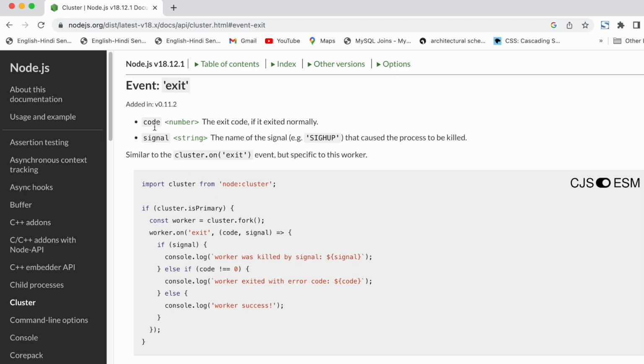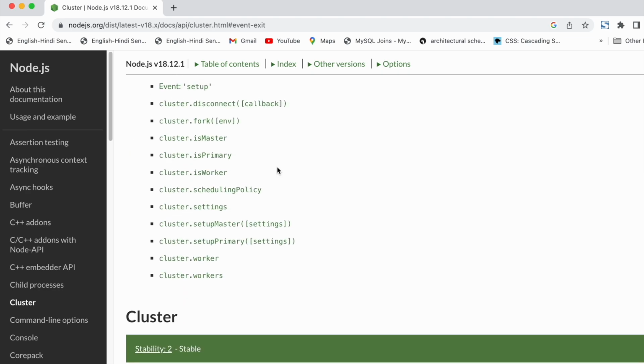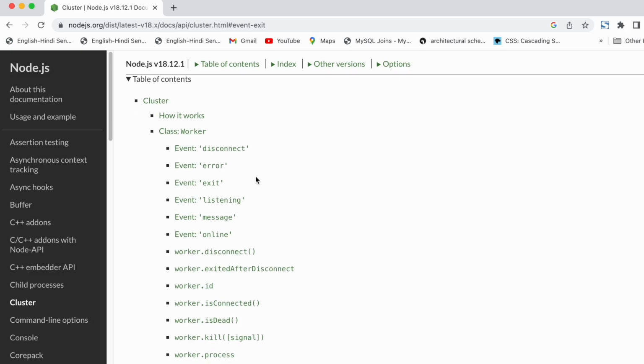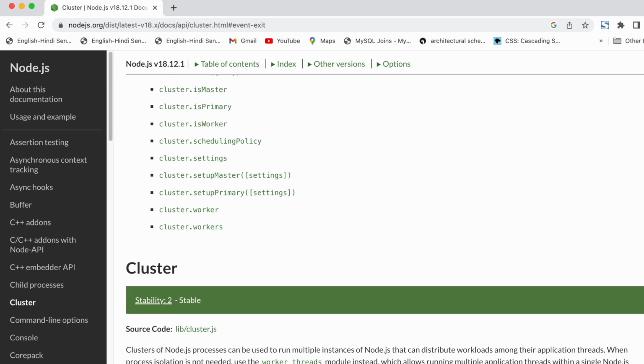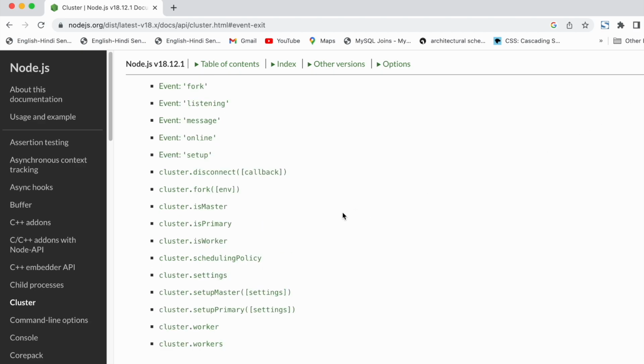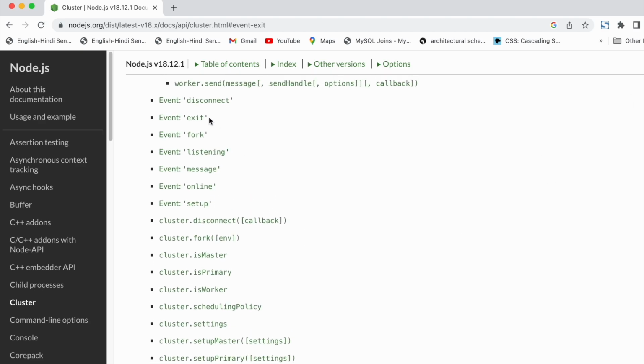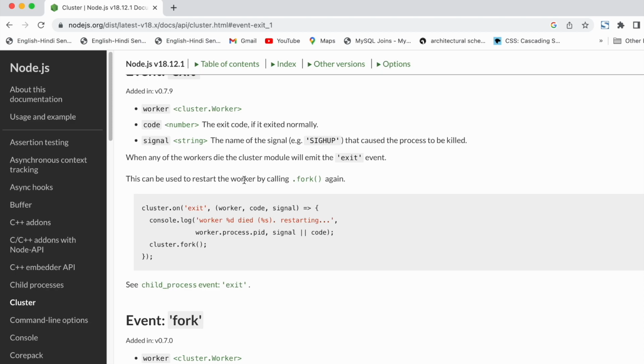So here, when the process is primary, they are forking a worker and listening to the exit event. They have some conditions for it. But if you look above, they have mentioned that this is similar to the cluster exit event, but specific to this worker or process. So this event is very specific to a single worker, but we don't want our application to restart a single worker, we want it for all workers. So let's have a look at the cluster exit event.